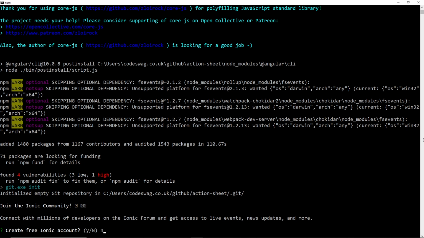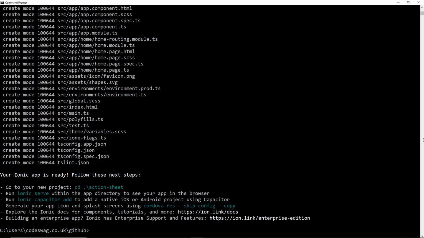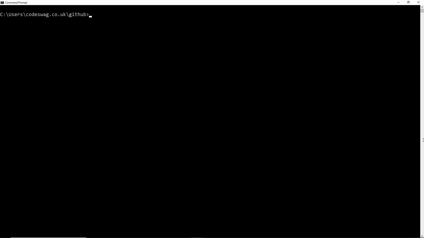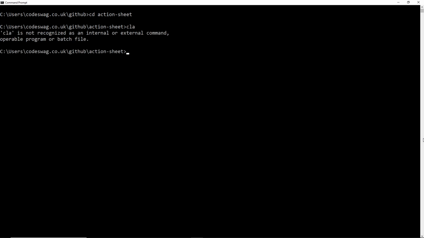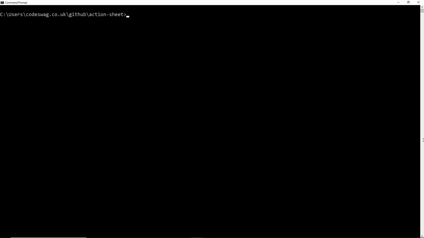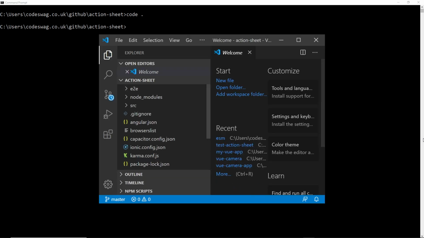We're going to say no to creating an Ionic account, and that's it. Our application has been created. So we're going to clear the screen and head into our application folder. So inside our application folder, let's open our app in our favorite code editor. Mine is Visual Studio Code, and you can open it in Visual Studio Code by typing in code and a period.